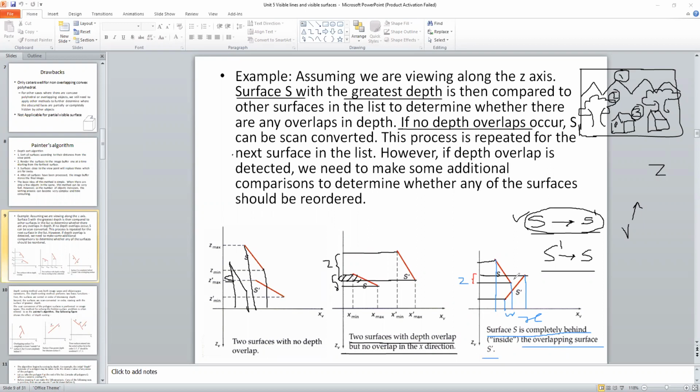मग S dash च्या completely behind जर तो असेल, how am I going to check it is completely behind? By using the Y parameter.